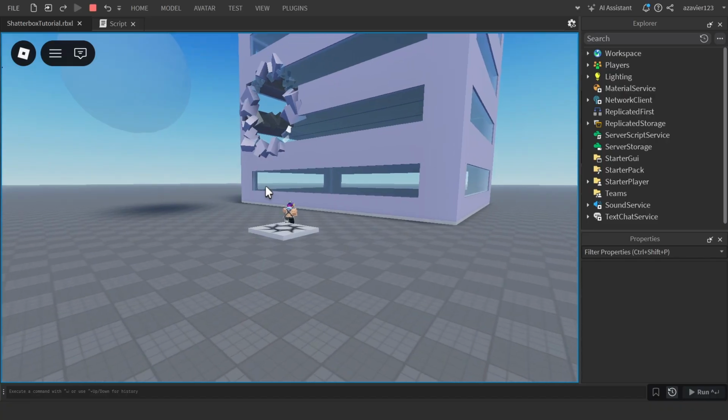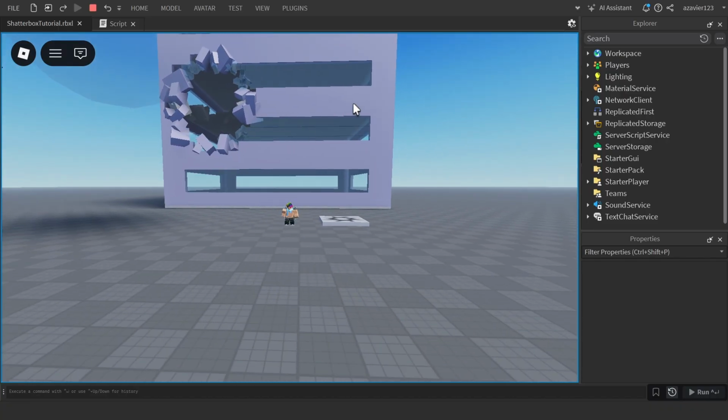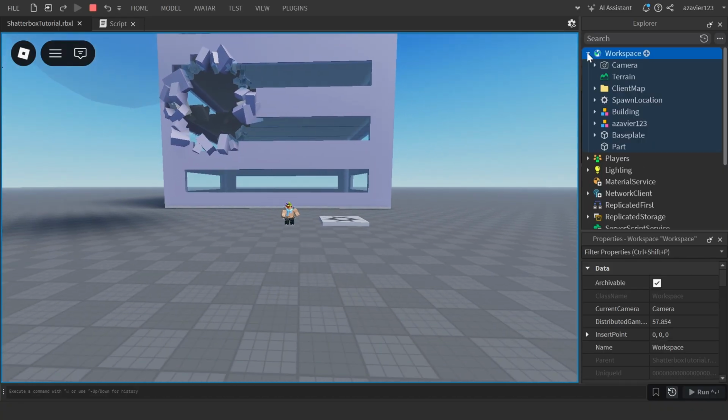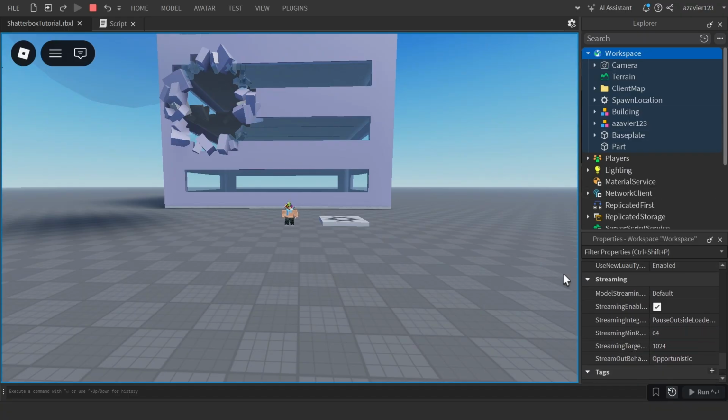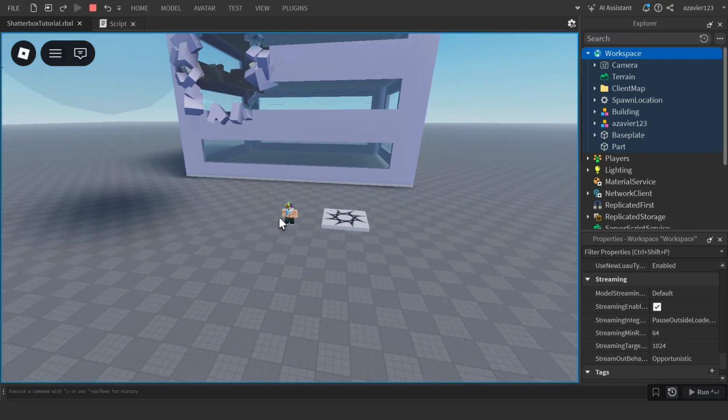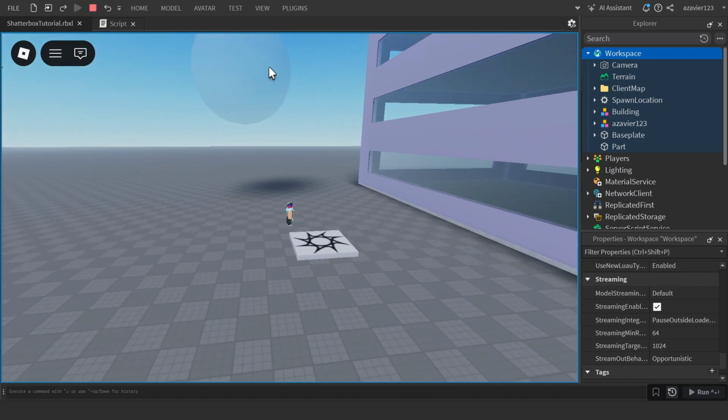So what the client-server algorithm does is it reduces the part flashing caused by having workspace.streaming enabled set to true. When I was showing you the destructions that were following the player character, you might have noticed that the building wasn't flashing, even though streaming enabled is set to true. The client-server algorithm, when the server performs voxel destruction, directly tells the clients the information of the original parts that were destroyed.